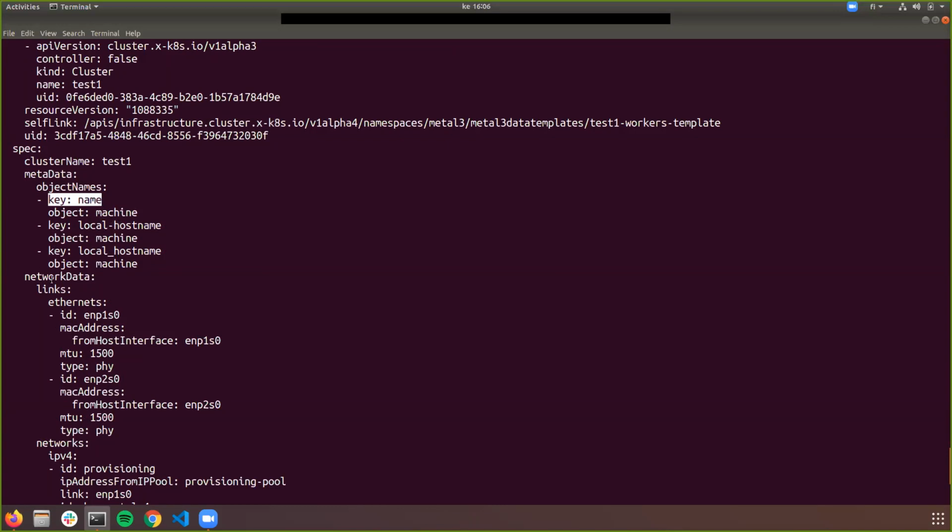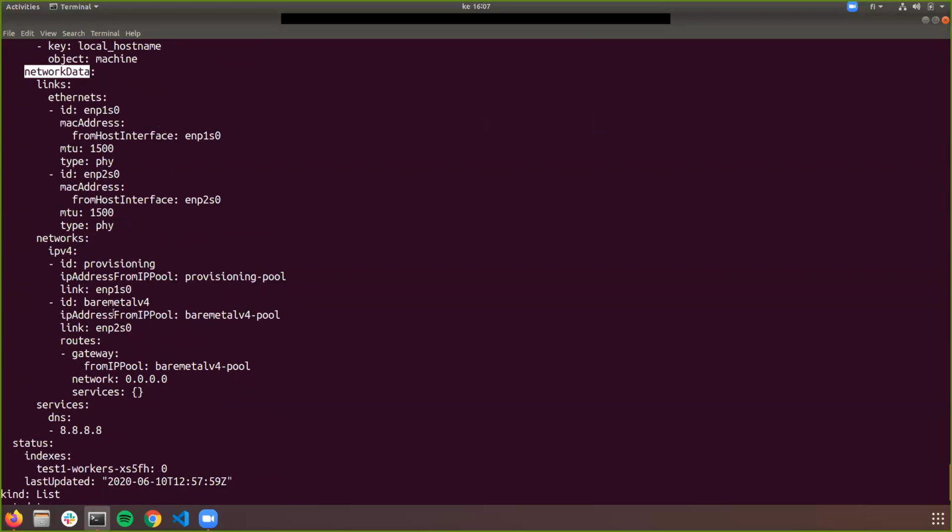The second part is this network data. Network data is a definition of the network configuration that will be passed through Ironic. You have three things in this. The links is the definition of the layer 2 interfaces. You can have Ethernet, VLAN, bond, any layer 2 device, and you define them in this kind of list. Here we have only Ethernet cards. We give them an ID, and we need to identify them by MAC address.